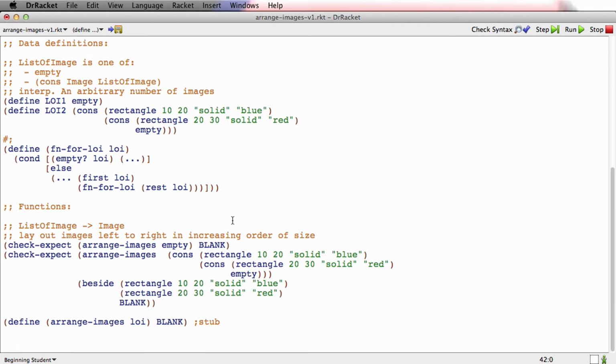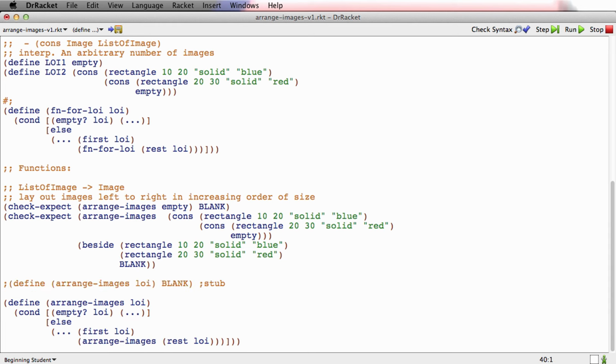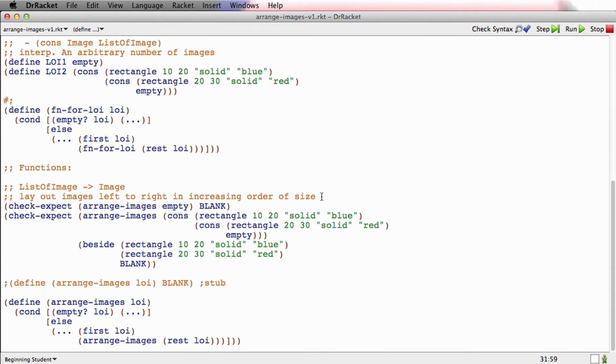Now, I'm going to get the template. I'm going to put the template in. I'll rename it. I'll rename the natural recursion. I'll comment out the stub. And now I'm going to think for a minute. What I'm going to do is go back and reread the purpose. And the purpose says lay out images left to right in increasing order of size.